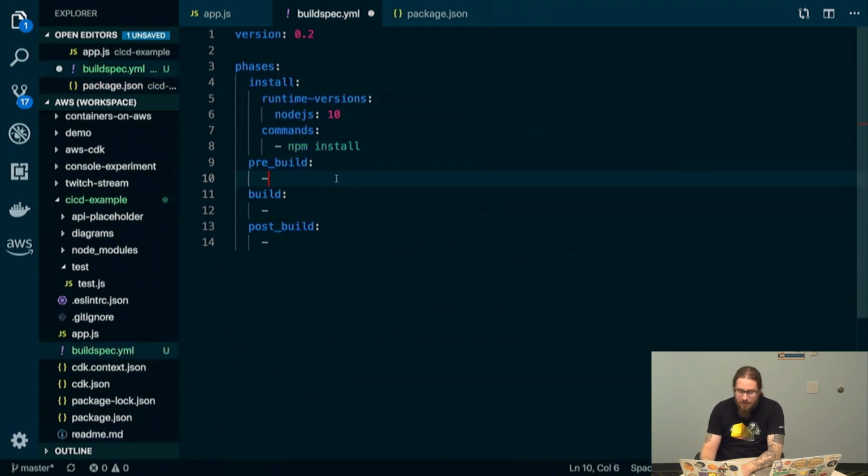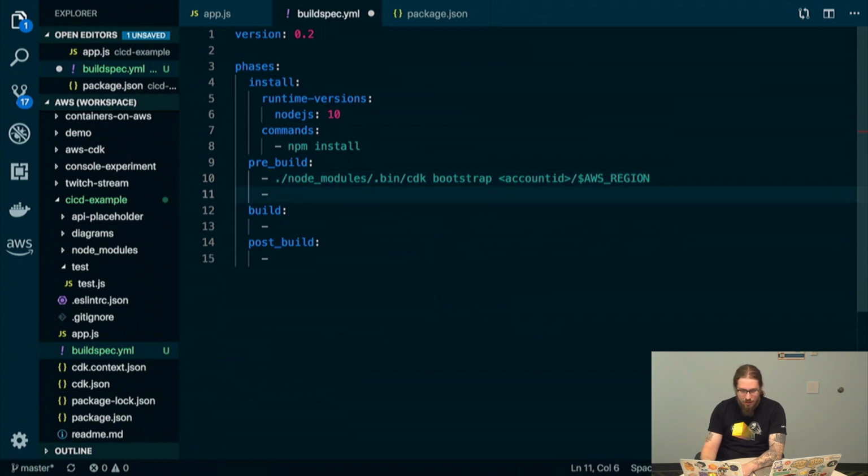So under pre-build, pre-build is a great place to do setup for whatever you need to do in order for your build to run. And in this case, I know that I need to run a command to bootstrap the CDK. What this does is it sets up my AWS account so that the Cloud Development Kit can actually run on my account. And the format for that is I need my account ID slash AWS region to tell CDK where I'm actually going to be running the bootstrap.